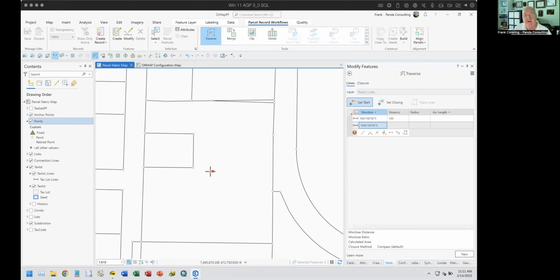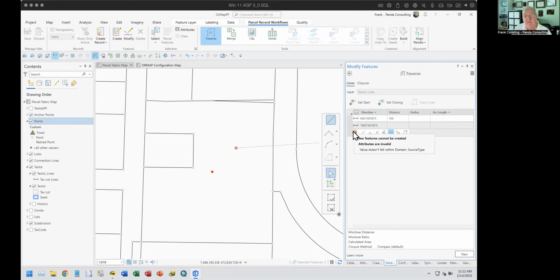Did I set the start? Why does it just give me a warning here? Why not have it on? Oh, I'm using, sorry. Let me go and set this up correctly.